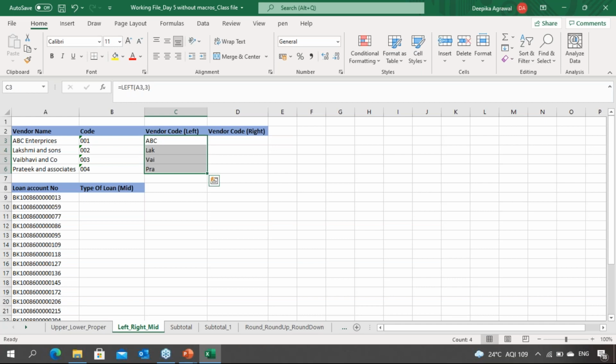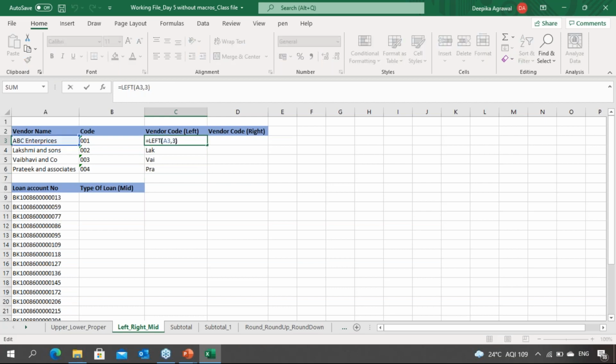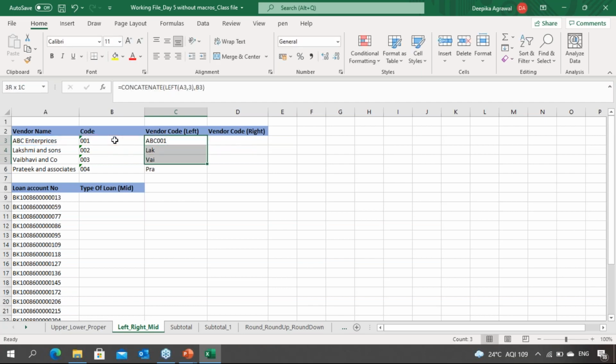If I do Control D, I'll get the initial three alphabets from the command, right? And if at the same spot I want to create the vendor code, I'll add the Concatenate command. I'm doing nesting. First I choose the Left command for the three alphabets, comma, and then this code 001, 002, and enter, and then I'll get my vendor code. So it's quite easy to create your vendor code.